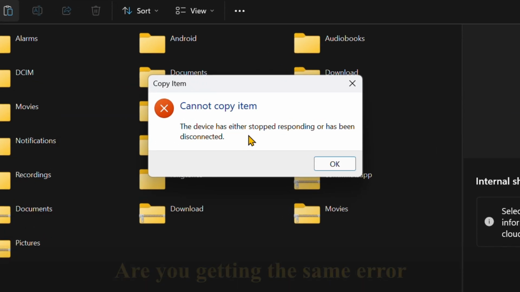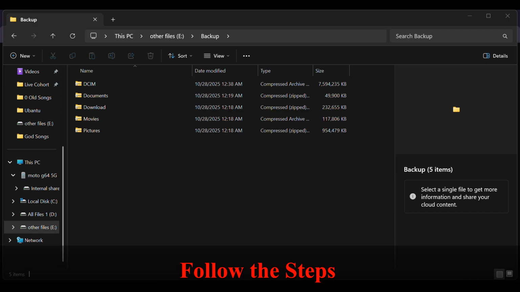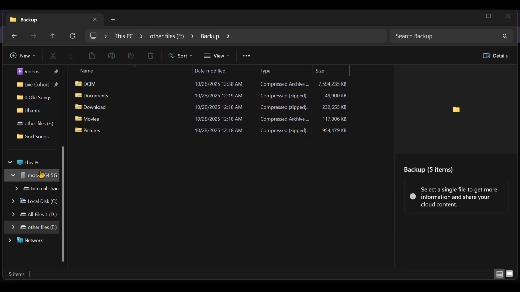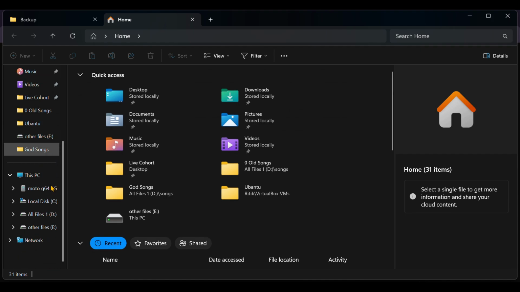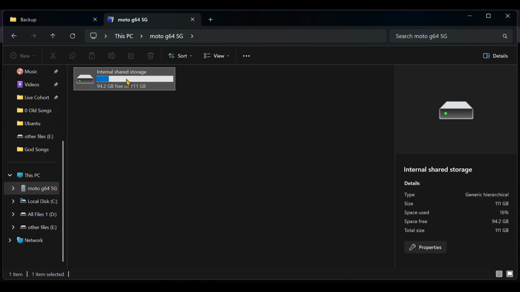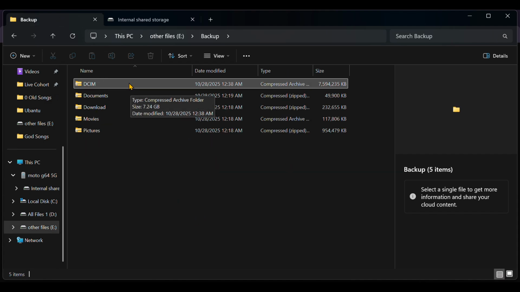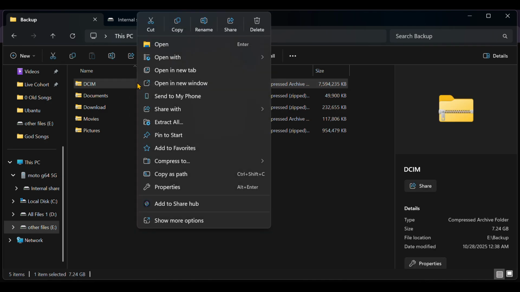Are you getting the same error? Cannot copy items. So first of all, you have to locate the files which you want to copy. So here I want to copy my zip file to my phone. This is the internal storage of the phone, and this is the file DCIM that I want to copy. It is 7.24 GBs. So basically we got the error in zip files.